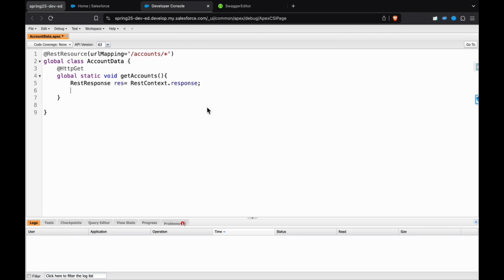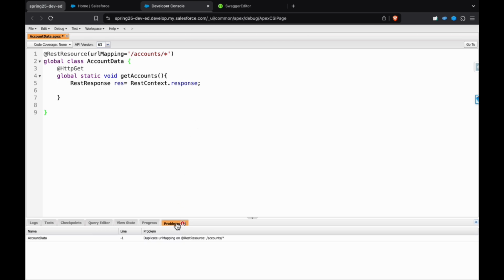For now, let me save this because I need to check whether this class has any error or not. Let's see the error here. It says duplicate URL mapping for the resource accounts. I think I have another class, so you can make it another one, let's say accountsS for example purpose. Let me save this, and now immediately our error is gone.